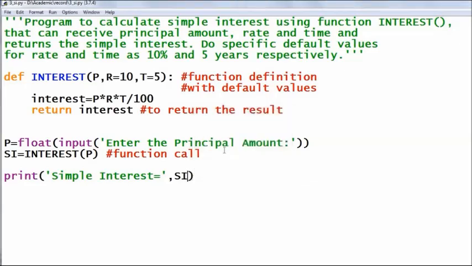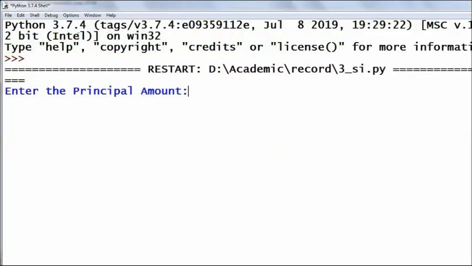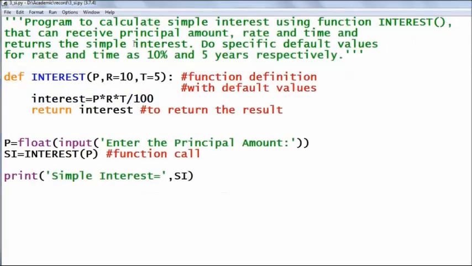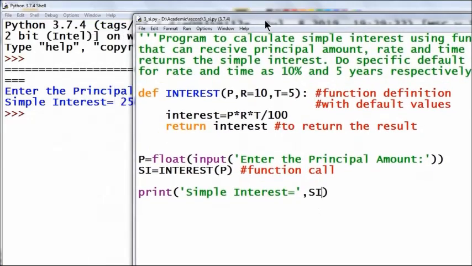Enter the principal amount. Simple interest 25,000. This is when we passed only the principal amount as the argument. Then what will happen if we pass rate of interest also?